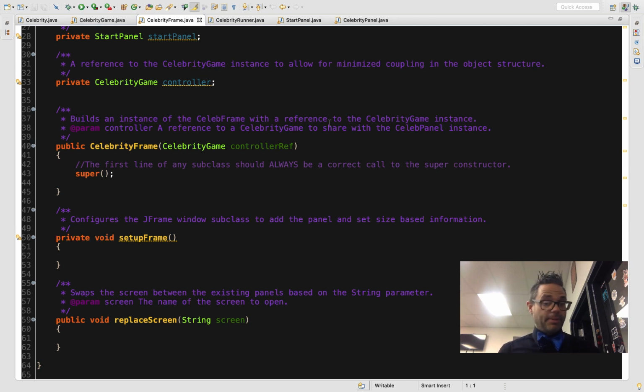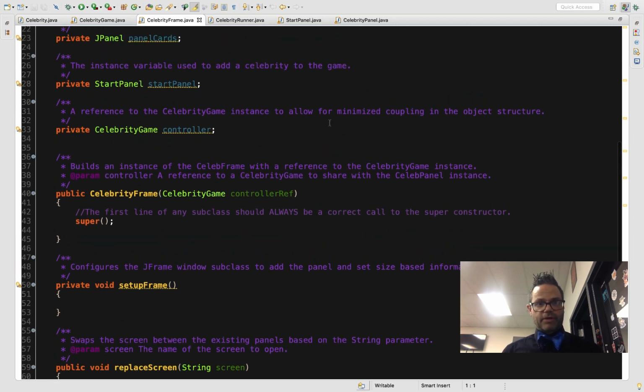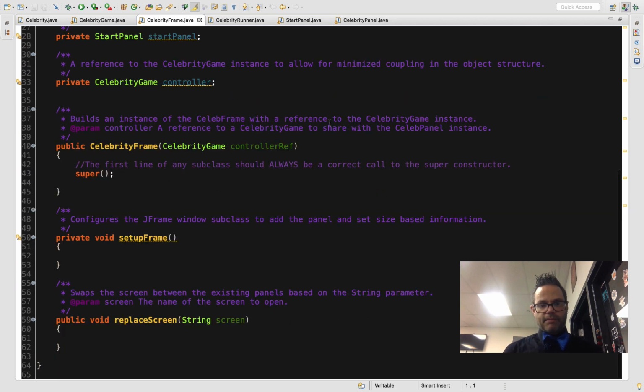The next thing we have is a public method, one that's going to be called externally because it's public, that can swap screens using the card layout approach of the card panel we have up here as this data member, the panel cards data member. The method right here, replaceScreen, uses the string parameter to decide which of the screens that panel is going to hold, which screen to show on the actual window itself.